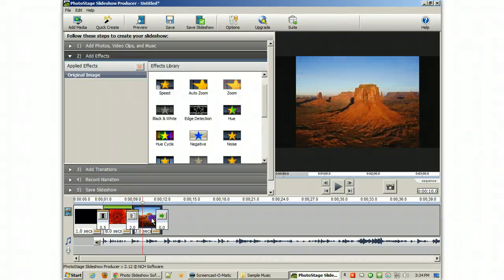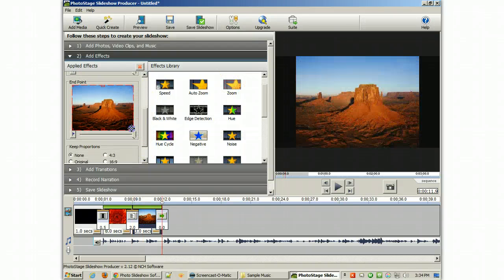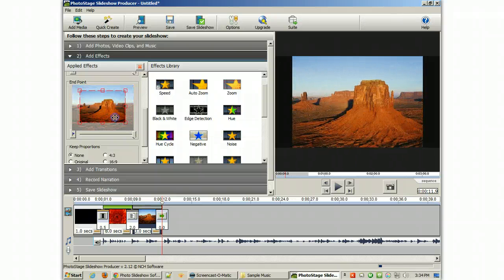And on the next one, I'm going to zoom in a little bit. So let's do a zoom. And now it's going to zoom in instead of zooming out. Now, the zooms do not need to go really wide or really close.